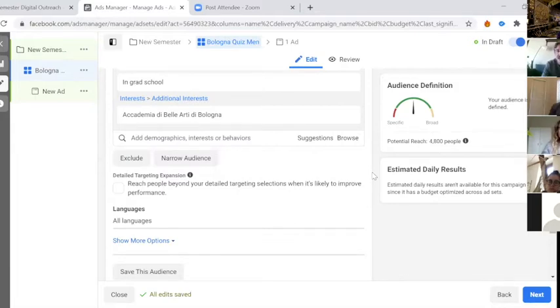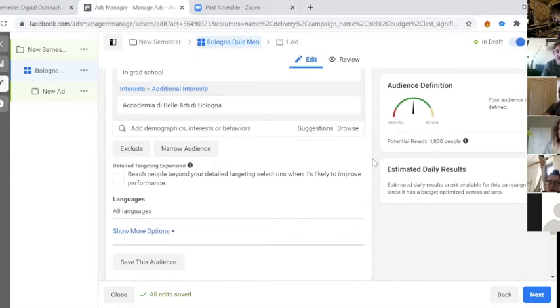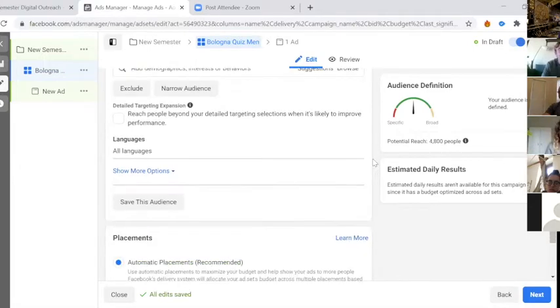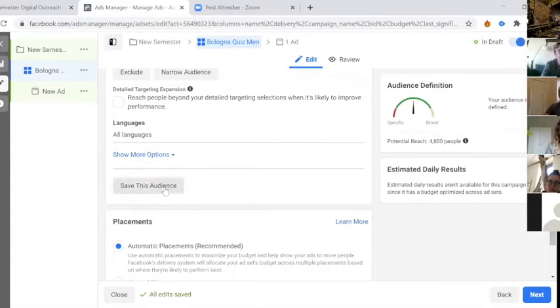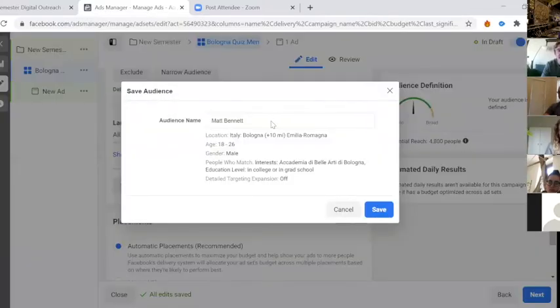And so as you can see now, the daily reach over here, this means that with the amount of money we're spending per day, with the interests and the demographics, we're likely to reach this many people. So this isn't super accurate. We'd probably actually reach more than that from my experience, but it's just Facebook's best guess. And now this is important. I would save this audience as Bologna men. And so we can use this in the future when we create another ad set.